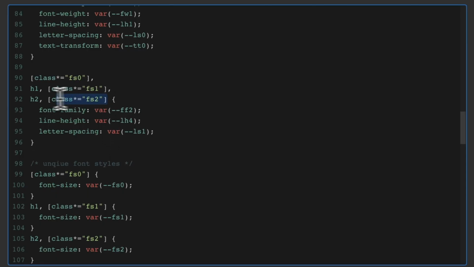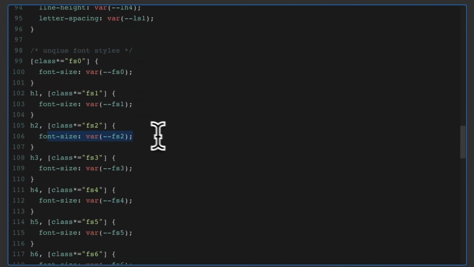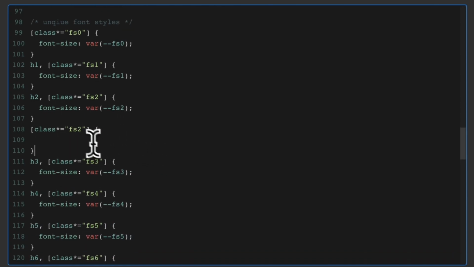So our selector here is targeting any class that has FS2 anywhere in the class name. So this letter spacing and line height we're applying to FS2 will also apply to FS 2.1 since it starts with the same first 3 characters. So same for our FS2 font size here, it'll also apply to FS 2.1, and we only need to change what we want to be different about 2.1.